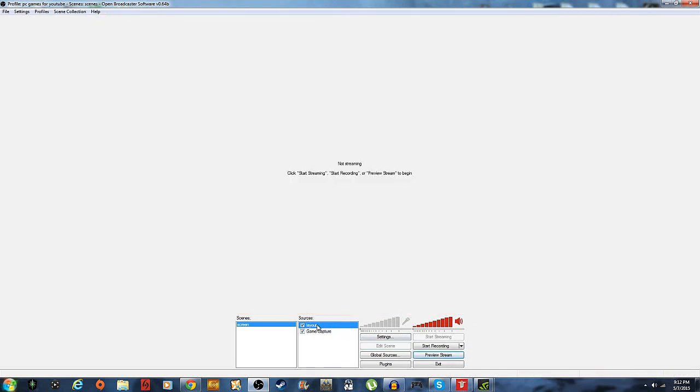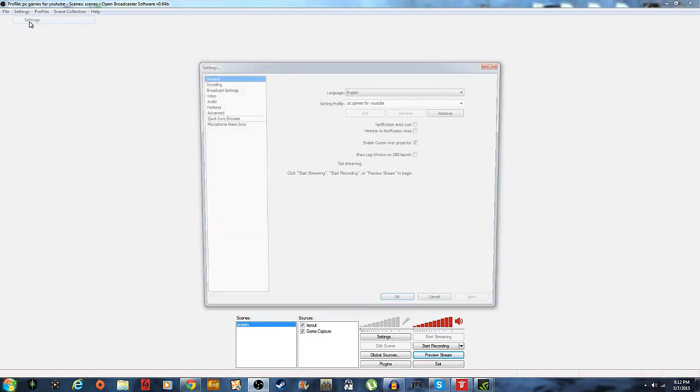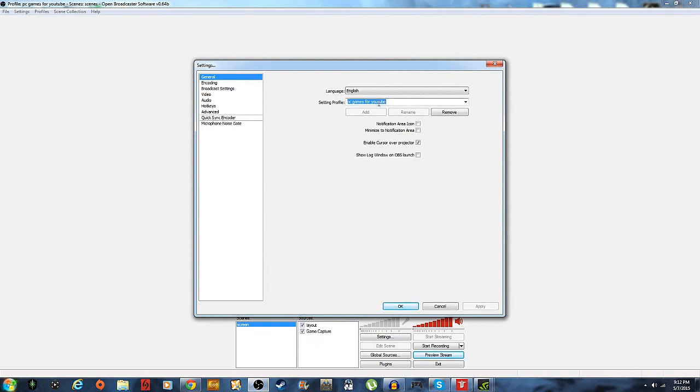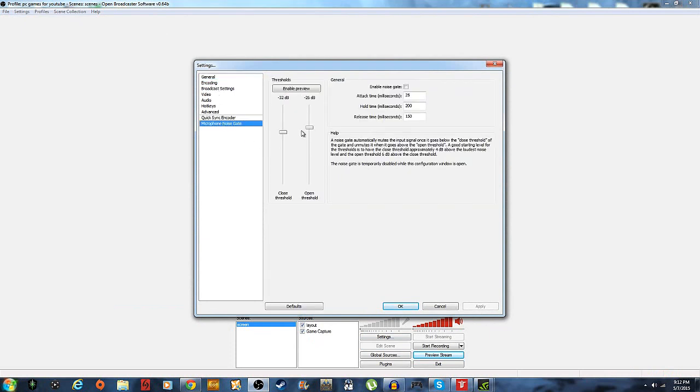Now that you guys know how to add layouts and add webcams, I'm going to show you guys the settings you're going to need. Like I said, we're going to go to settings. We already made it, PC Games for YouTubes, because that's what we need. Now, before we go into encoding, I'm going to show you guys the other stuff, because there's a few things.